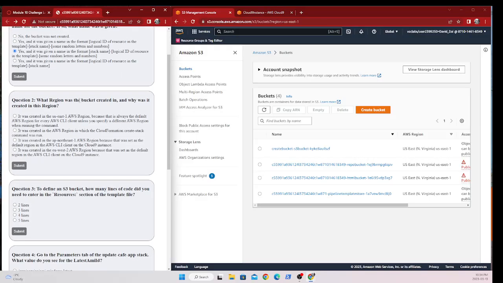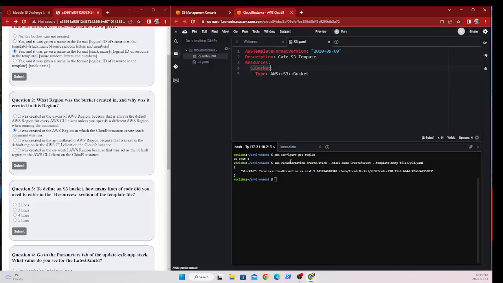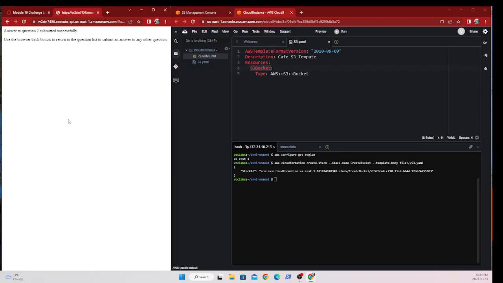Second, which region was the bucket created in? It's in US East, and it was created in the region in which the create-stack command was run. This is exactly what's happening here. The CLI client has its own specific region. I can set up a region other than US East 1, so it's not always US East 1. Click.